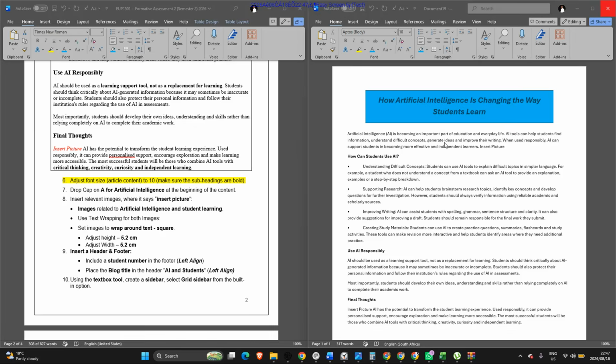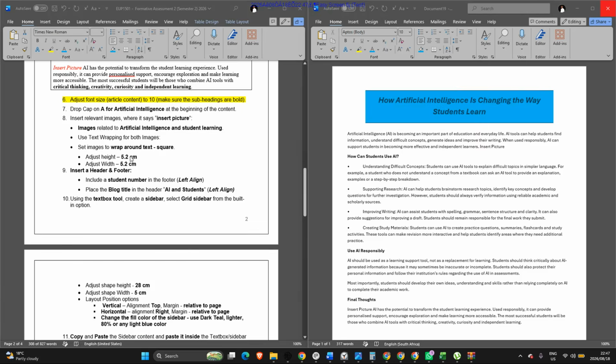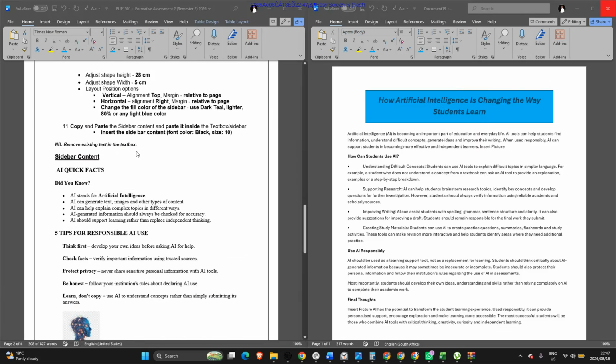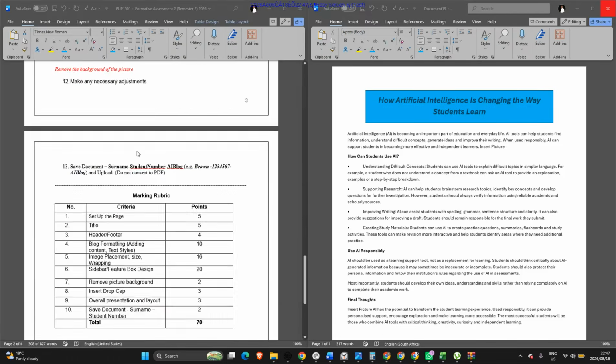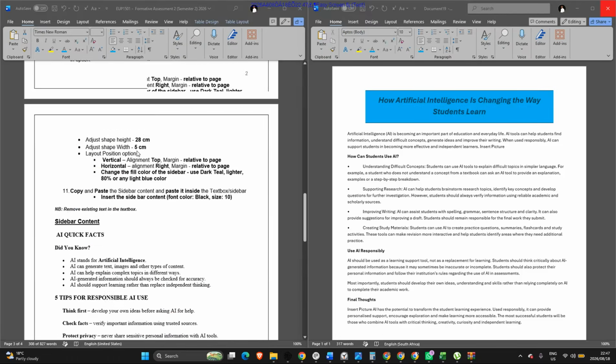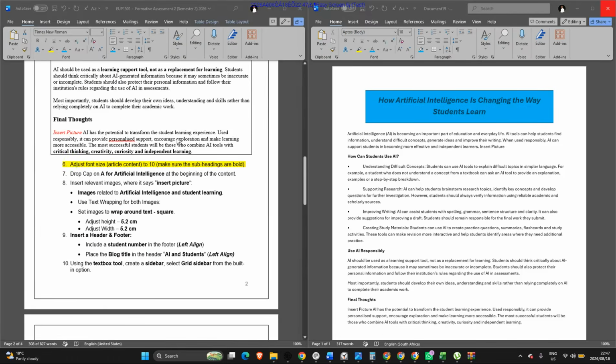So in order to continue with what we were doing, and in order to fulfill some of the steps, because this whole assignment has 13 steps. A lot of people were looking at drop cap and saying, hey, how do you do drop cap? Okay, so drop cap on A for artificial intelligence in the beginning of the content.